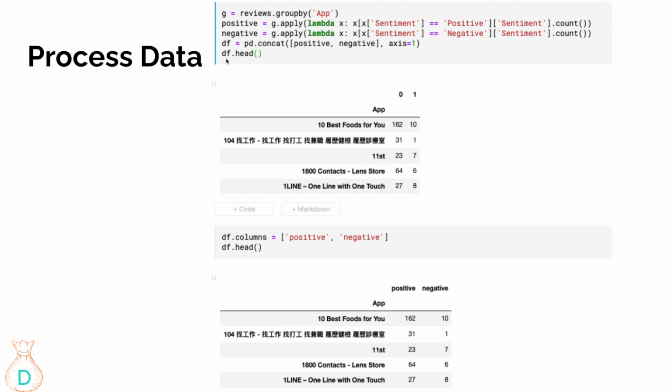After you do that, you can check if your data set is correct by doing df.head. Because we didn't name the columns, we're going to have to rename them as positive and negative, using the data frame that we created with pd.concat. After renaming the columns, we can use df.head to make sure that our data set is perfect, that by each app name it tells me how many positive and how many negative reviews I have. After that, you can use the pandas merge to merge it back to the original data set that you had.